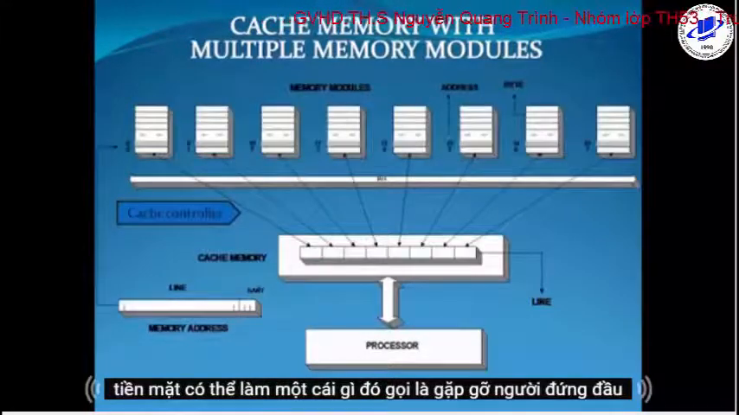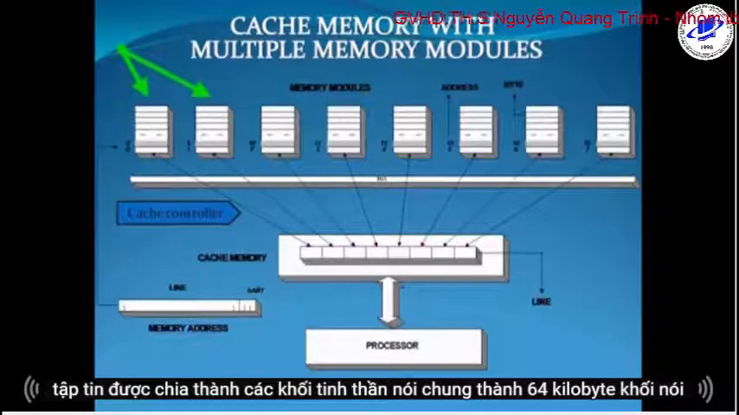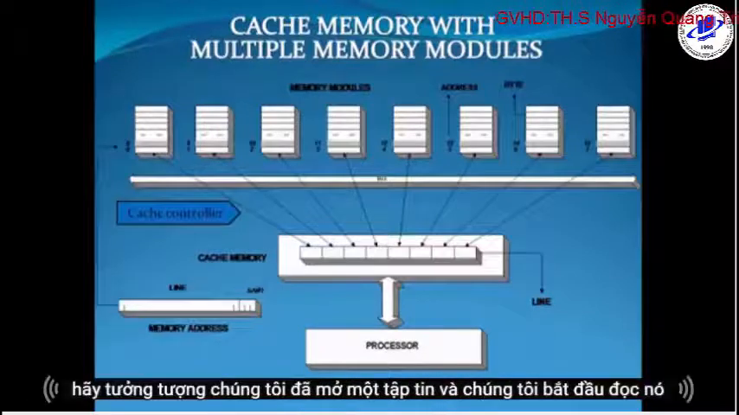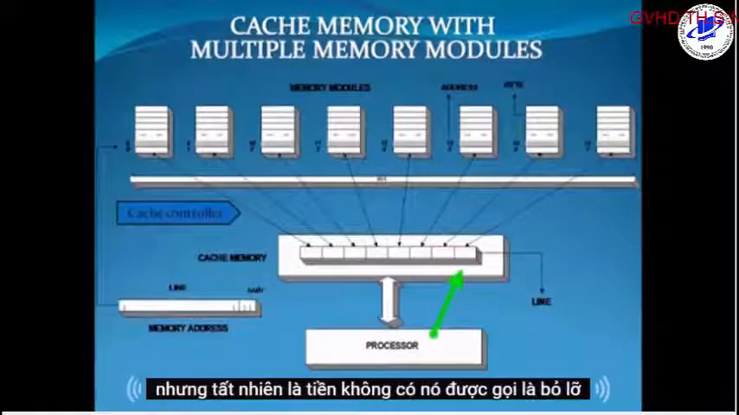The cache can do something called reading ahead. Let me describe what that means. Here in RAM, files are broken into little blocks, generally into 64 kilobyte blocks of RAM. Let's imagine we have opened a file, and we start reading it. The first thing the CPU does is search for the file in cache, but of course the cache doesn't have it. That is called a miss.